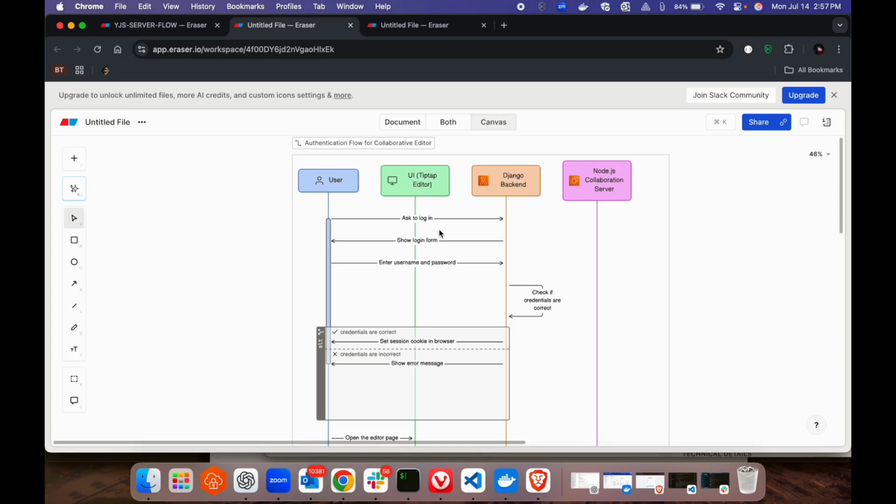Last week we were given an interesting challenge. We had to build a collaborative editor using TipTap with real-time editing support. But the catch was we couldn't change or break our existing Django app, which is running on WSGI. And as you probably know, WSGI doesn't support WebSockets. So we had to find a workaround.